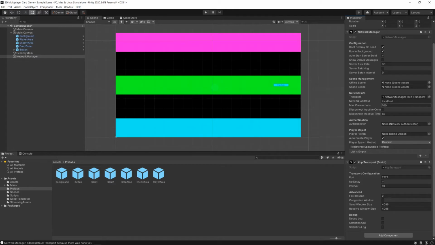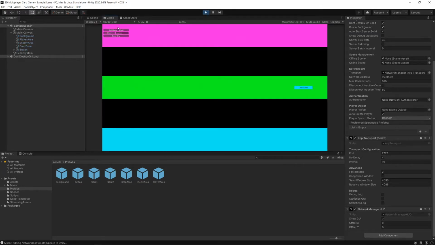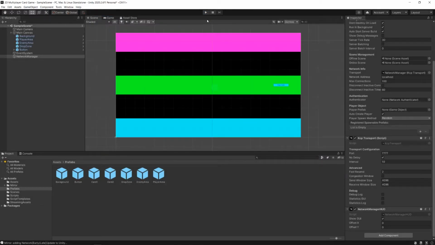And in addition, we're going to add to this network manager game object a component, which is a network manager heads-up display or HUD. What this does, and you most likely won't need this in a live game or a game that you've deployed. Now when I hit play, it creates a little network manager heads-up display which says host, and it may be difficult for you to see.